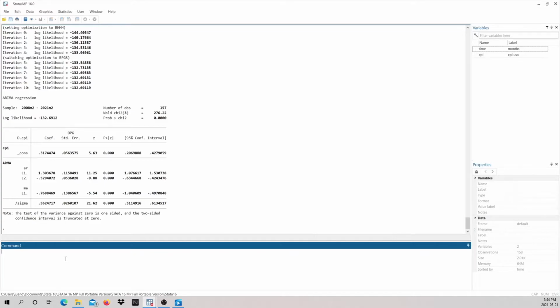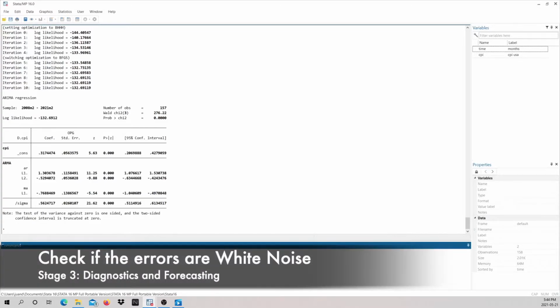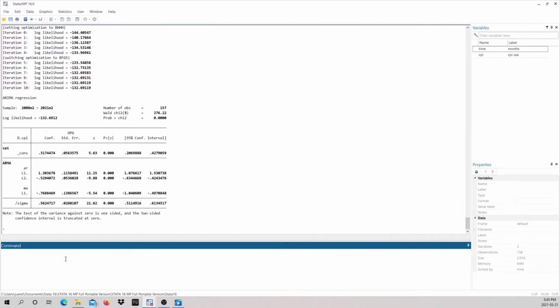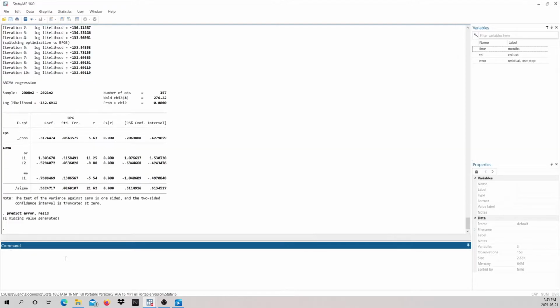Now recall that we have to confirm that the residuals are white noise. For that purpose, the first thing we need to do is to generate, or predict, our error series. So I'm going to type predict error, comma, and then resid. What this is going to do is generate the errors of the model. You can see that Stata has generated the series and has recorded it in here.